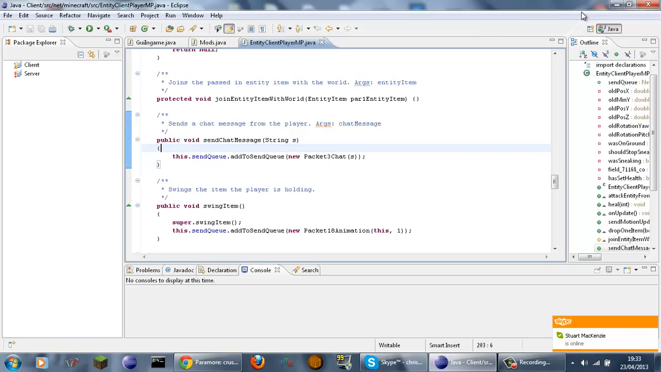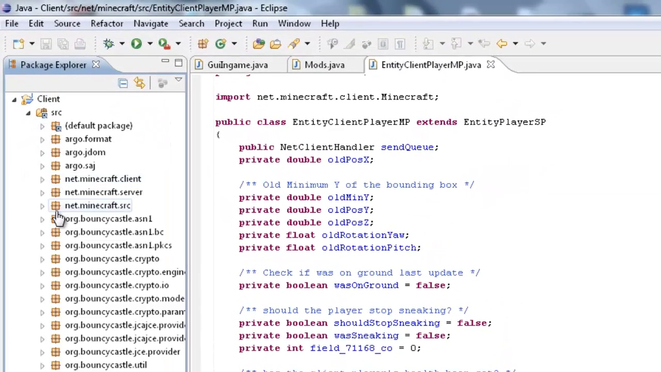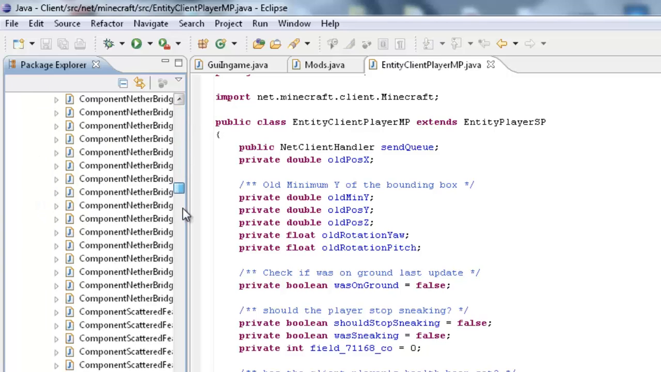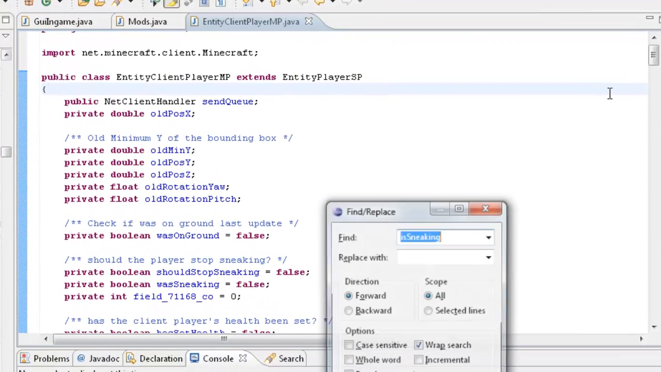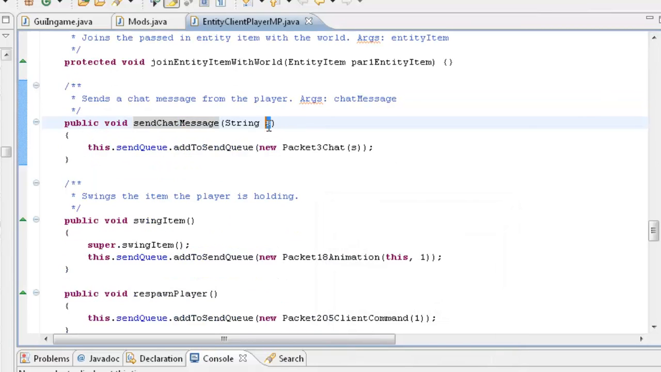This episode is more of a sum up of in-game chat commands, such as dash or dot commands. What you do is open up client, source, Minecraft.src, and open up EntityClientPlayerMP. I've already got it open, and then you have to find sendChat. It'll take you down here, except instead of S, it'll be par1Str.